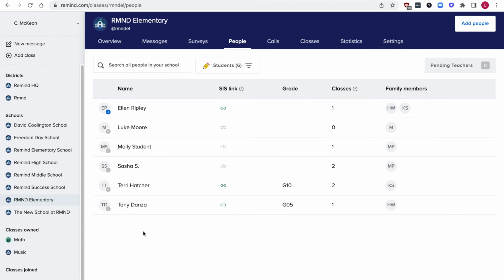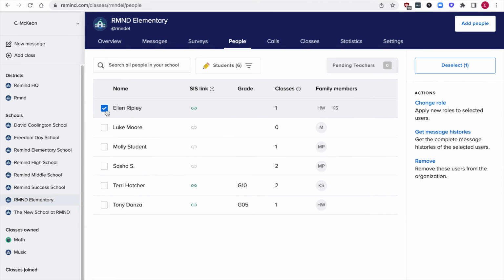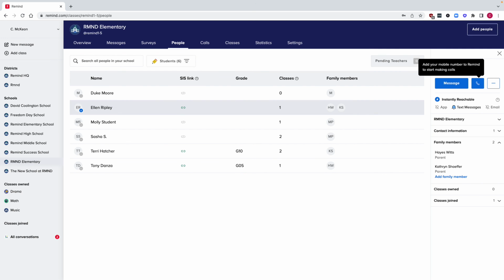Another way to manage participants is by clicking on their icon. When you do this, three actions will appear: change role, get message histories, and remove. If you have the premium feature voice calls enabled, click on the phone icon to make a voice call.